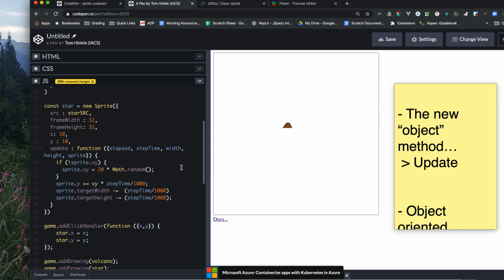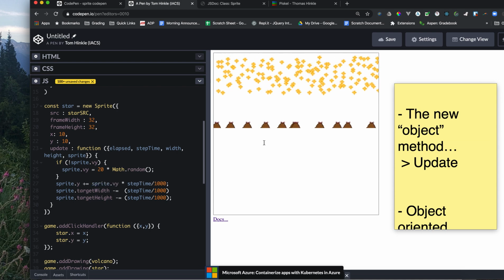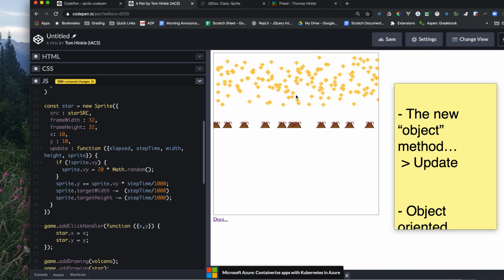Now, oops, what did I do wrong? Oops, I forgot a sprite here. There we go. Now the stars are falling at different speeds.